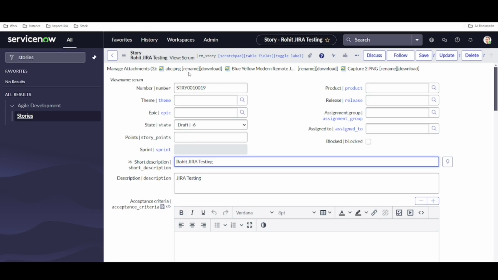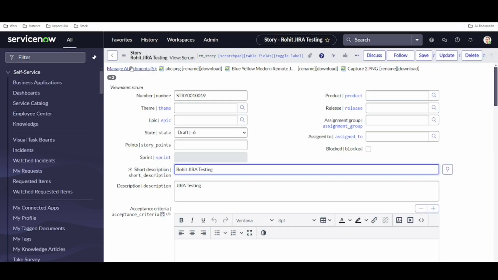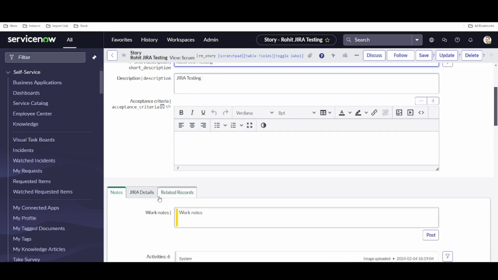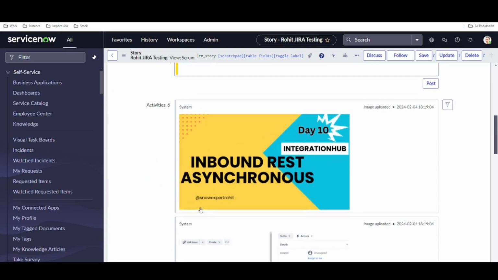So let's refresh that. I think it should be attached there. And you can see 5 attachments are showing right now. So 3 plus the 2 more attachments that are showing here. These 2 are the latest ones, and you can see these 2 were created just now.